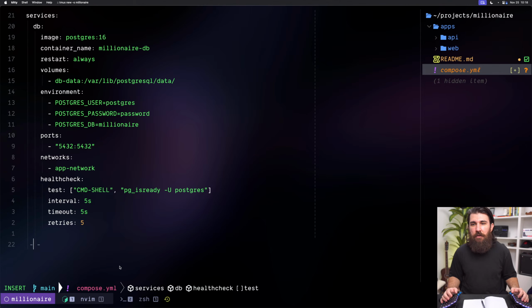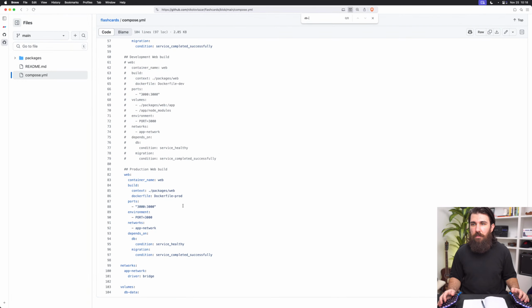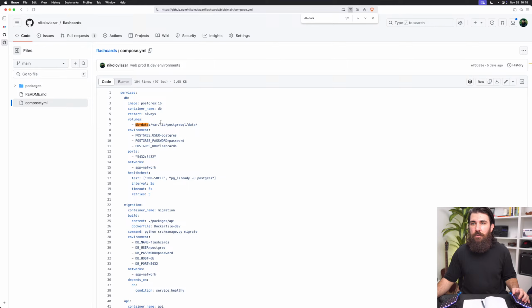All right. There's the app network, and there's also the DB data volume. Where's the volume? Yeah, DB data, we already have that.